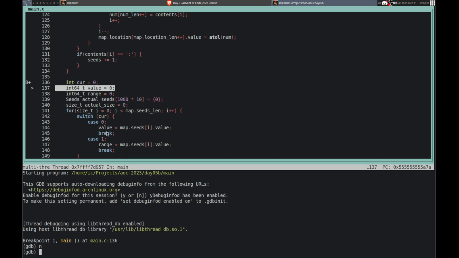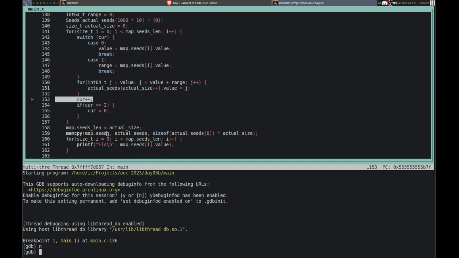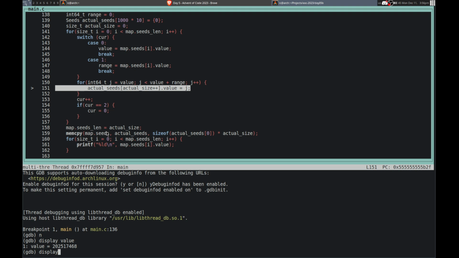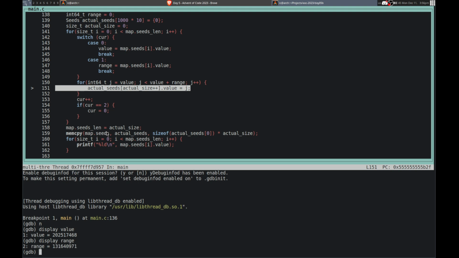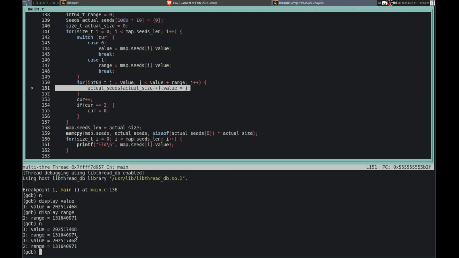Yes. Alright, so let's see. So we go through this. And let's see where it actually breaks. Okay. Is it in here? Is this too low? Let me actually print what the value is. Display value. And display range. Yeah, so that is a lot. A big number. And we're appending that all to the stack.